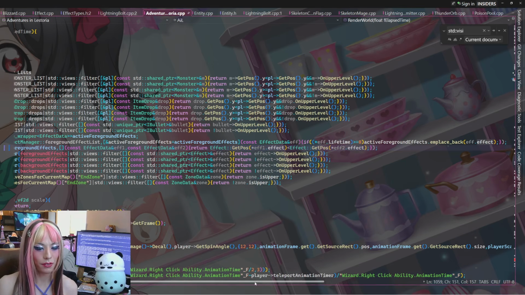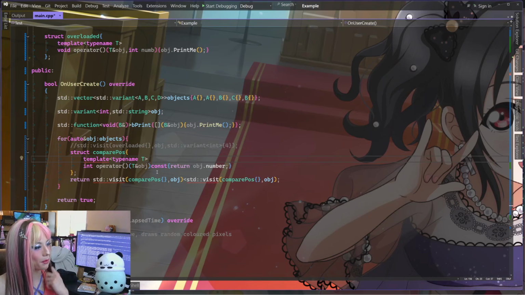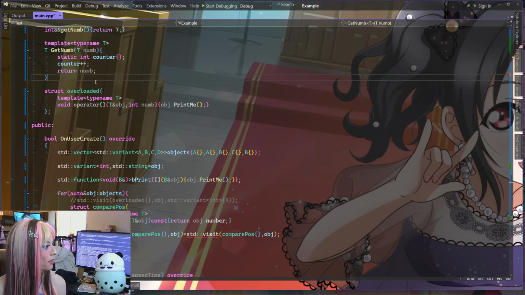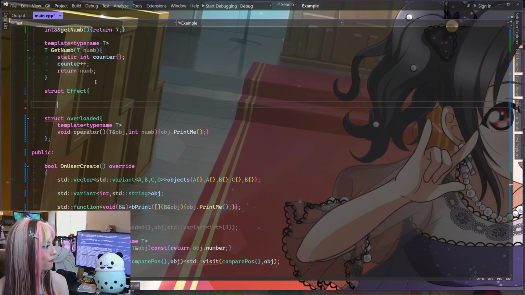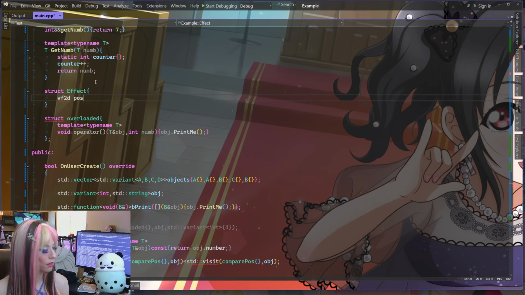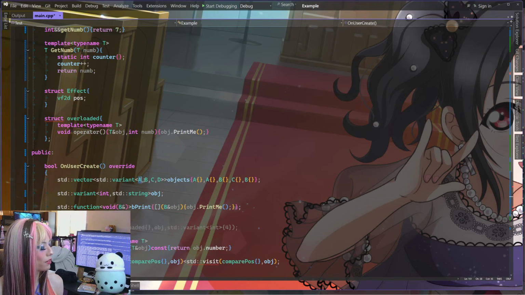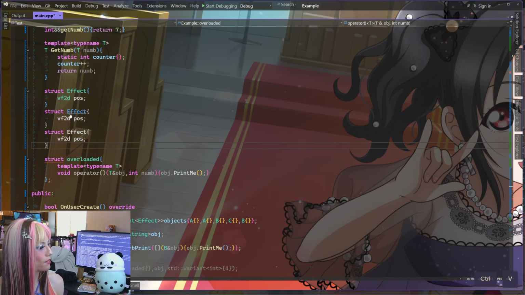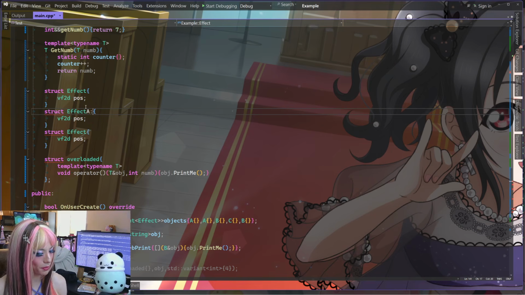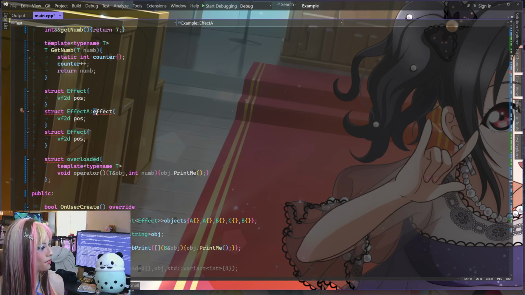I don't want to proceed further unless I know this actually works. So I'm going to take one step back to our example, and build something similar just to prove the concept works. We're going to have an example class, I'll call it an effect class. The effect class is going to contain a VF2D called position. And we can make a couple of these and put them in a variant structure that holds effect. We can have a couple of example effects that are derived from effect just to test.